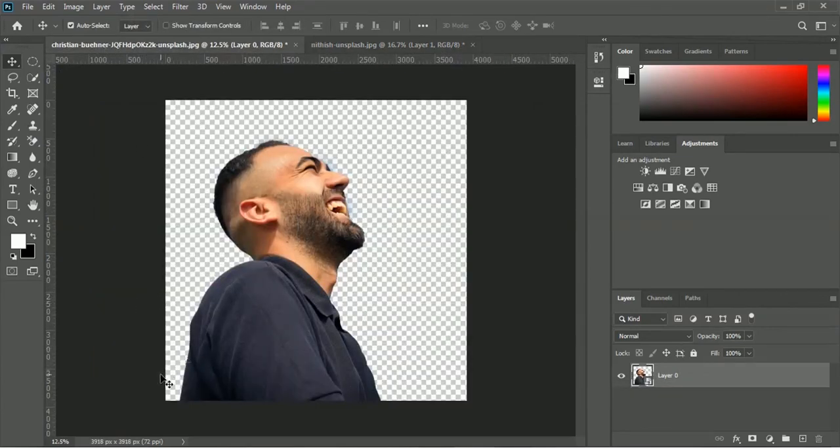So this is how you will remove background from an image, and it's really quite simple. You just have to use the Quick Selection tool, and then you just have to add a layer mask. So this is quite simple.